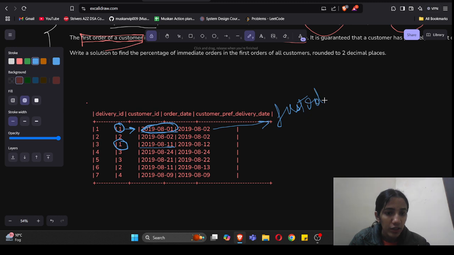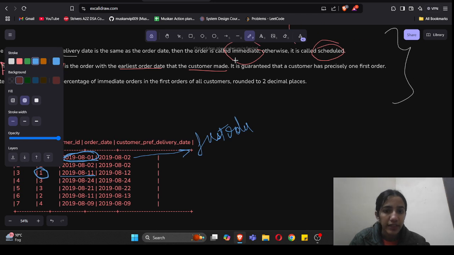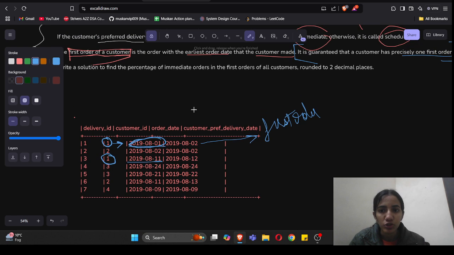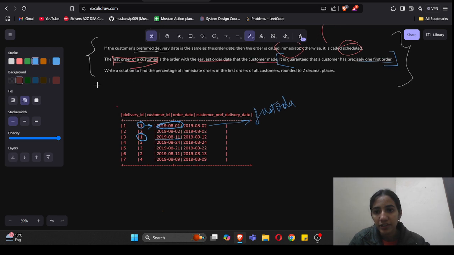So this is the meaning of this particular line, that the first order of a customer is the order with the earliest order date that the customer made. And one more thing is provided, that it is guaranteed that a customer has precisely one first order. That simply means you don't have multiple first orders. Only one row will be considered as the first order for a single customer. So this is the other information that is provided.